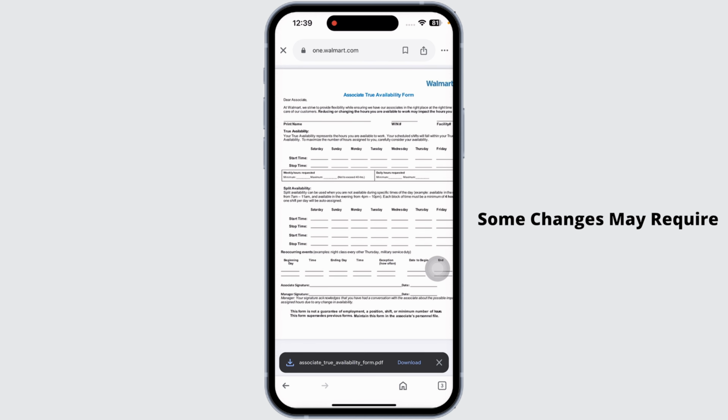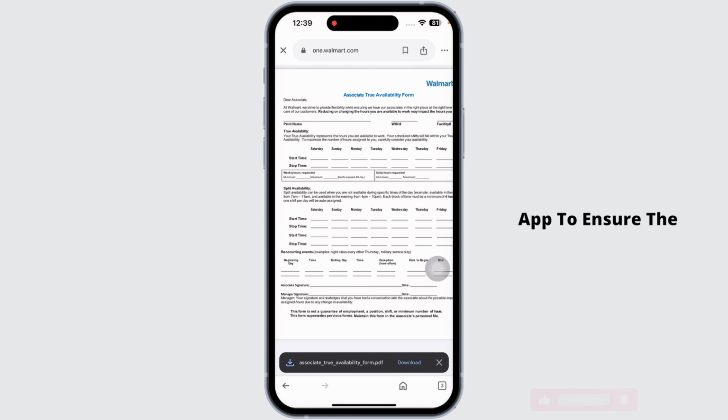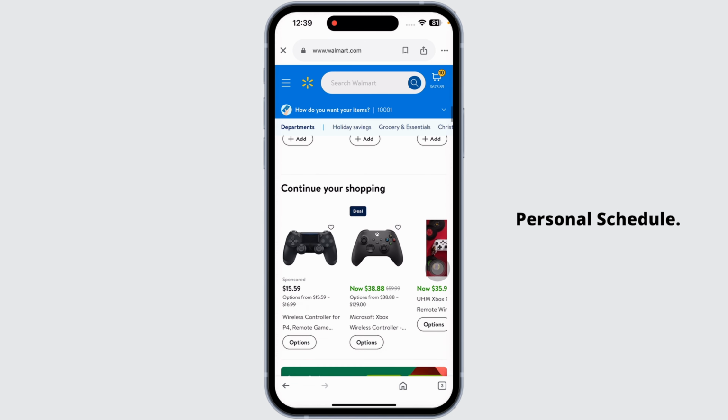Some changes may require a week or two to process into schedule, so plan accordingly. Keep an eye on your work schedule in the Walmart app to ensure the updates are reflected. If the changes aren't showing, follow up with your manager. By following these steps, you can effectively adjust your availability to align with your personal schedule.